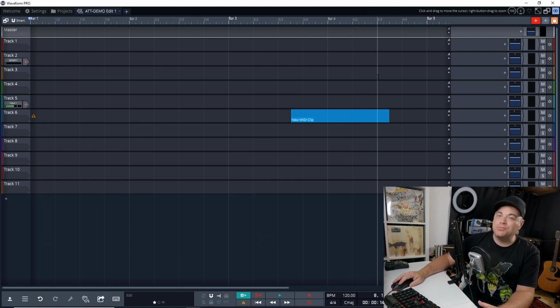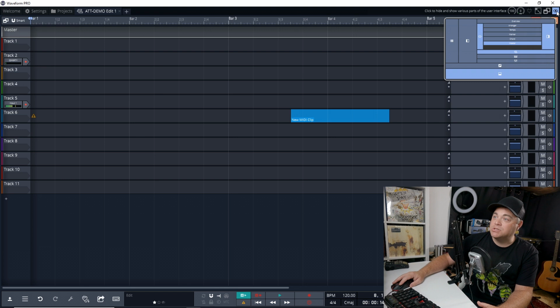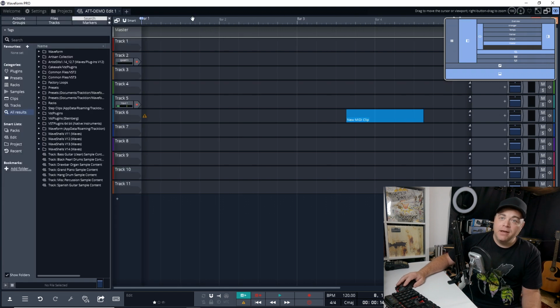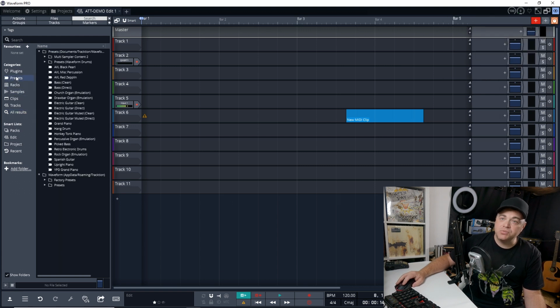Now, another thing that they've completely reworked is the browser system. So we'll open that up over here, and you can see in here, we can find our presets if we have any. You can find your samples, whatever it is you need to find. You can find that easy in here. You can search for it however you want.